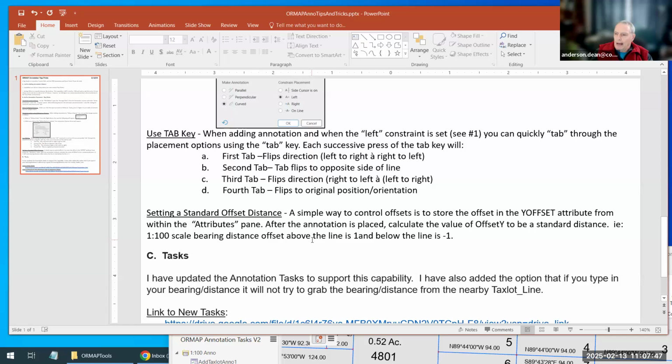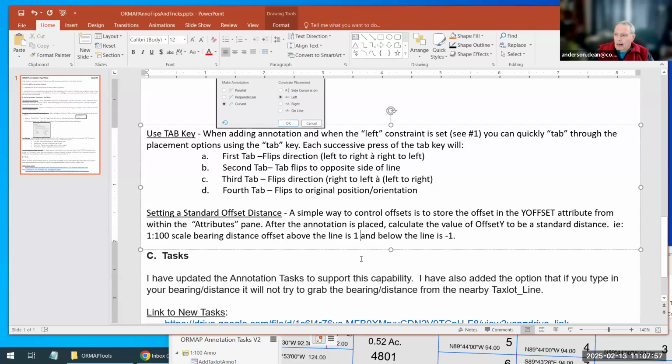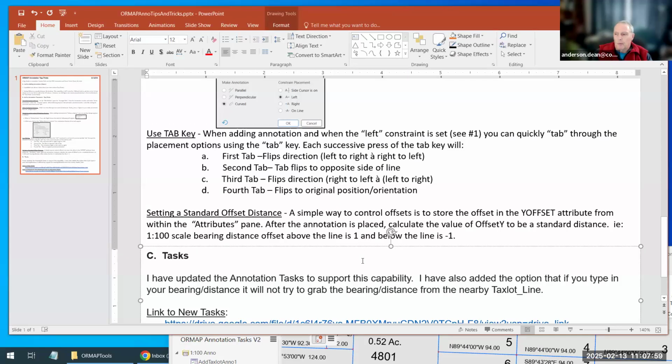When you set the Y offset value, it will then set it to that distance. And what we found out is that if you go positive, like +1, it enters it farther away if it's above the line. If it's below the line to set the offset, you should do a -1. And we'll talk about that more with the tasks in just a second.